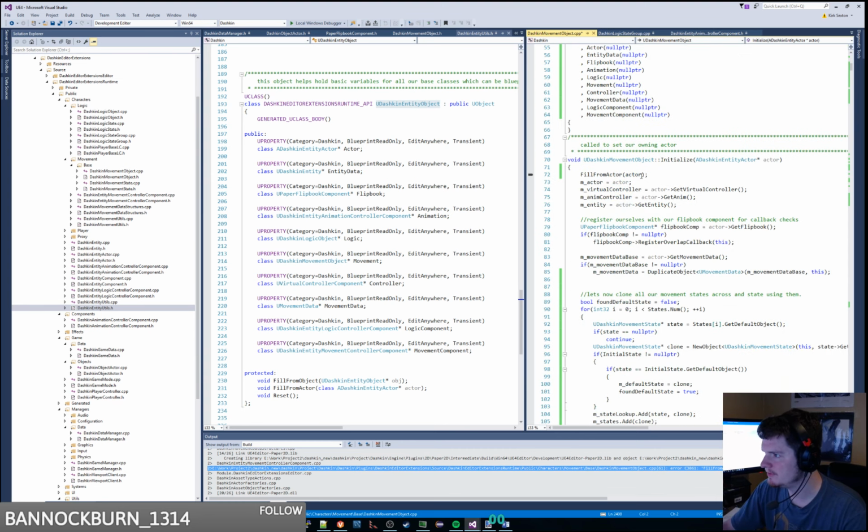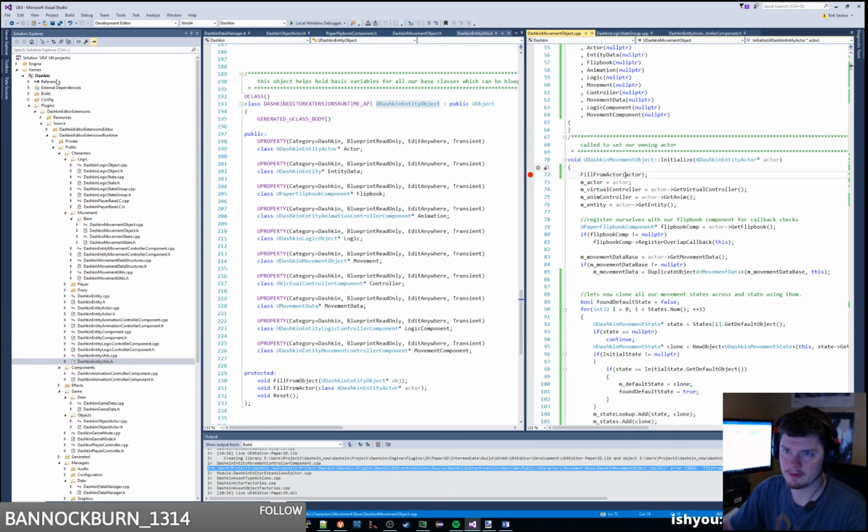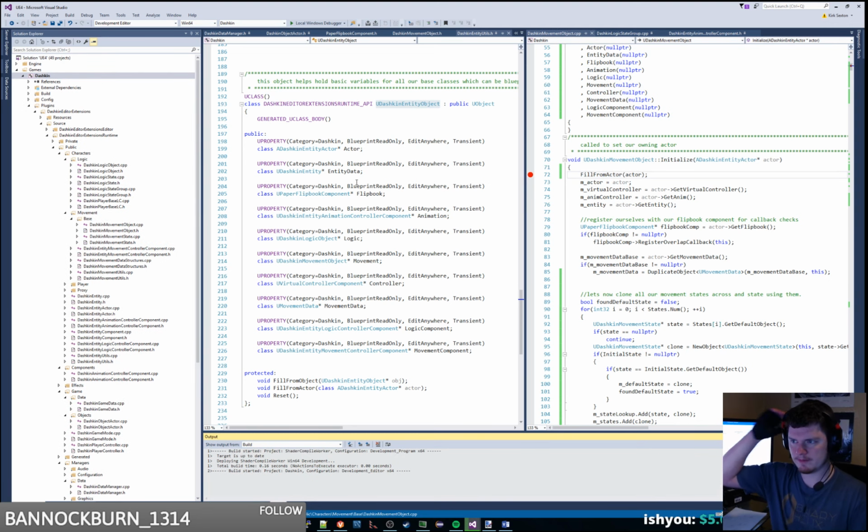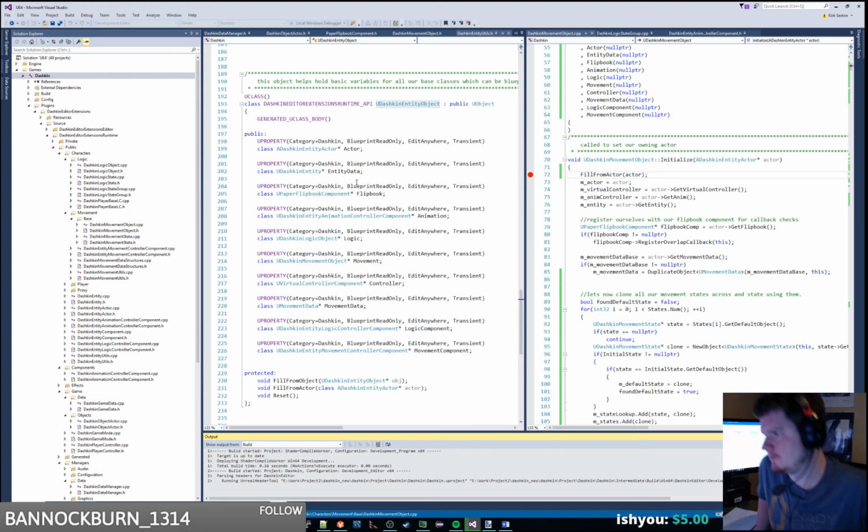Alright, so fill from actor is there. Alright, so where do we call the initialize from? Let's just throw a breakpoint in there, build it and run it. If the compiler can't do it for me, then I'll do it myself.